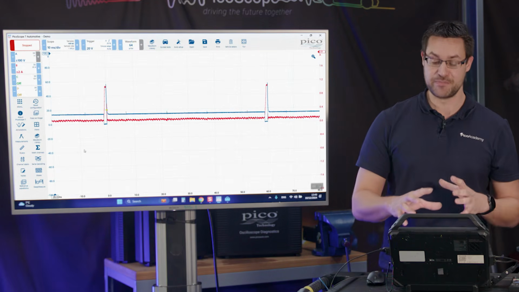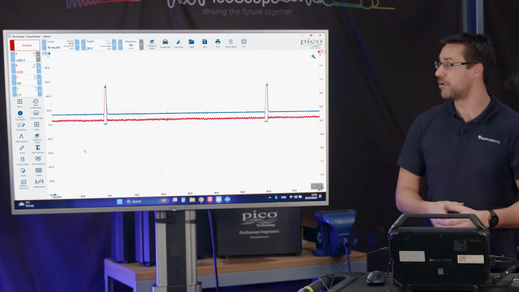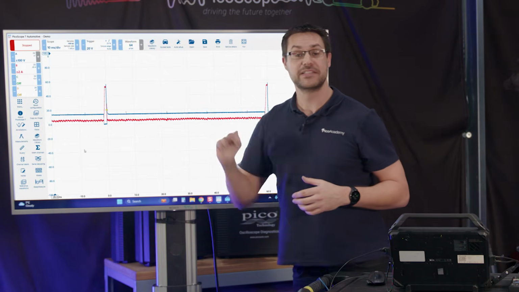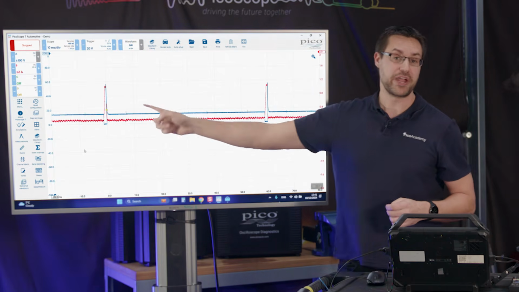Realistically, that doesn't matter too much in your initial connection and initial setup. What we want to try and get a handle of is understanding how we relate 10 milliseconds per division to what we see on the actual waveform grid.